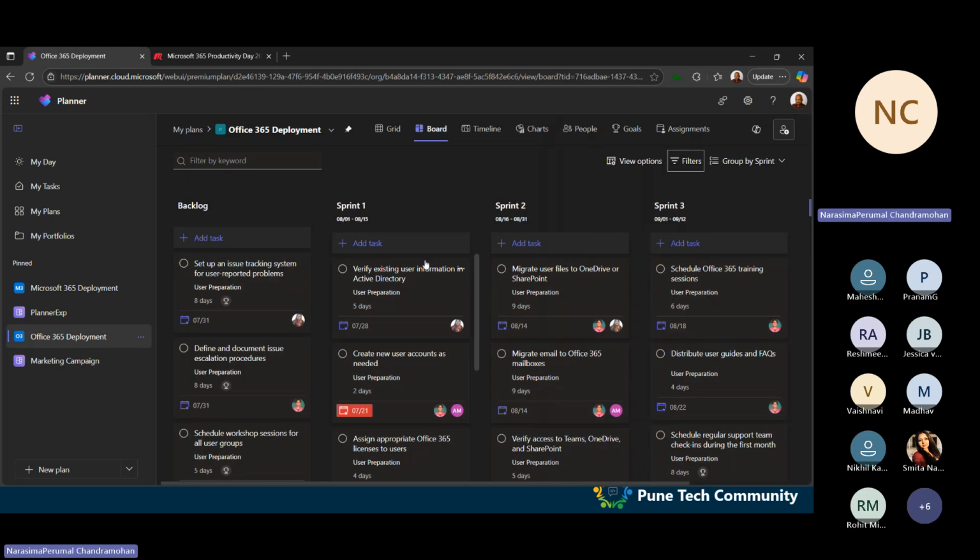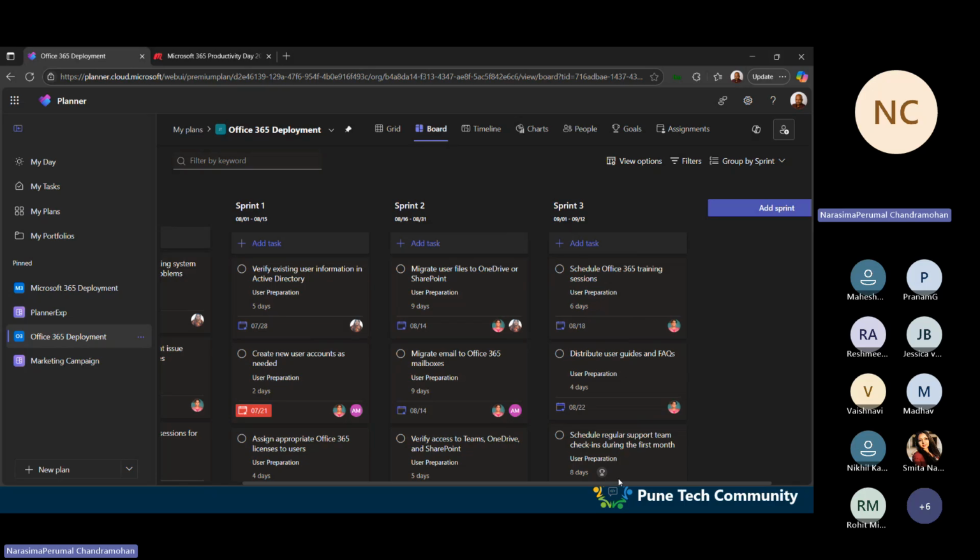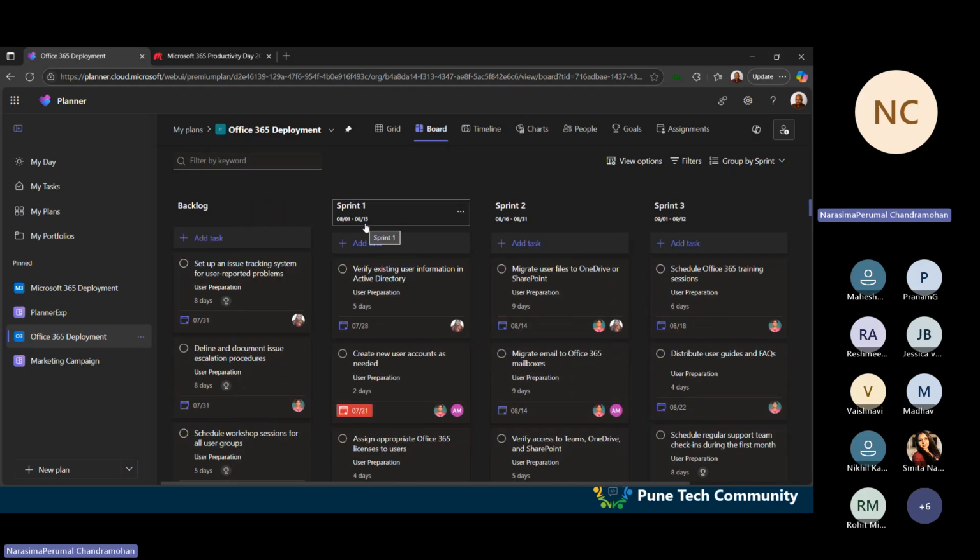Here you can see I have various sprints like sprint 1, 2, 3, and then I have assigned the timeline also, when this specific sprint is going to start and end. And then I have the backlog. These items or the tasks have not been assigned to any of the sprints.